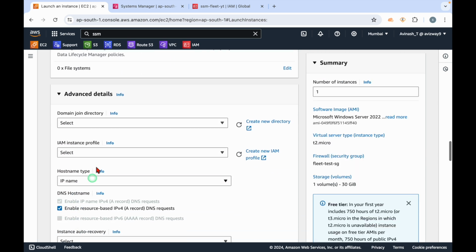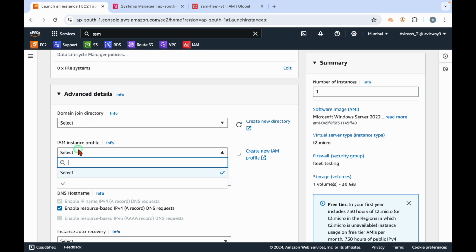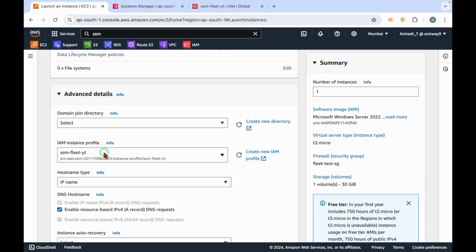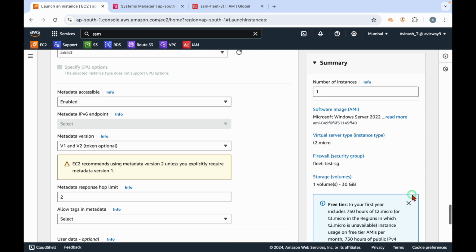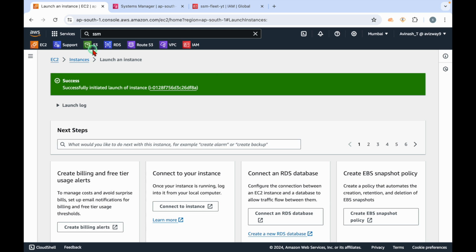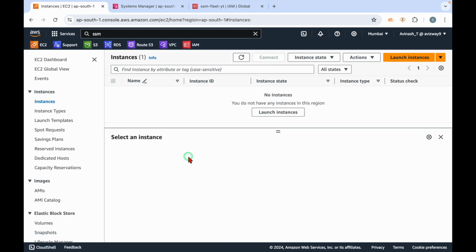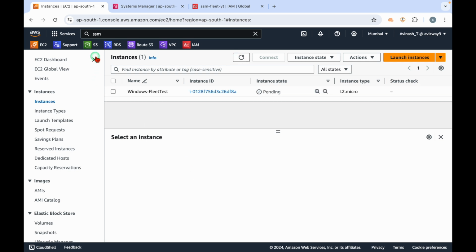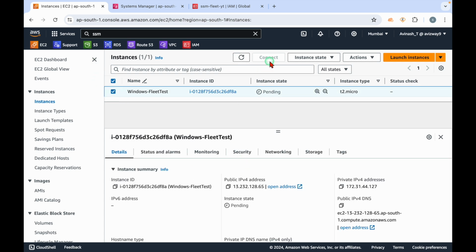Expand advanced details and select the role we created. We created SSM-fleet-yt, right? Select that. Then launch instance. This instance creation is going to take a minute or two. Once it is up and running, we can select this instance and connect.